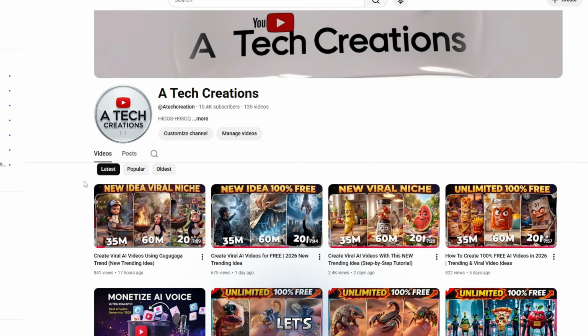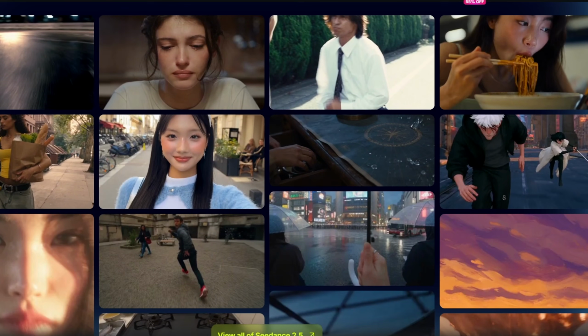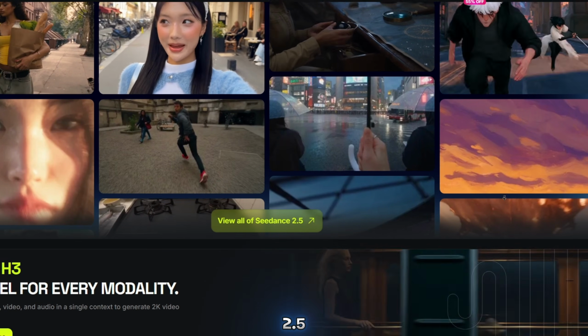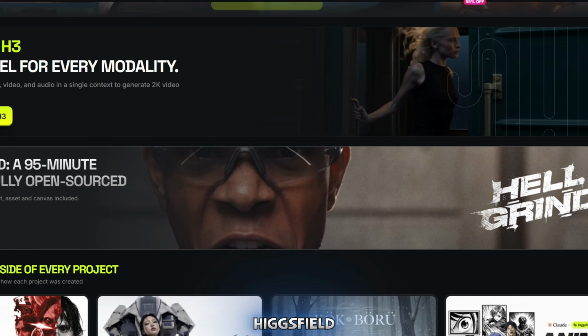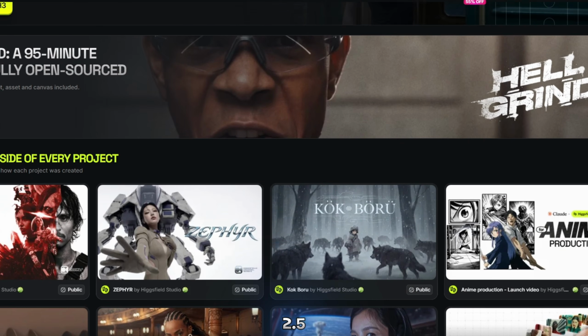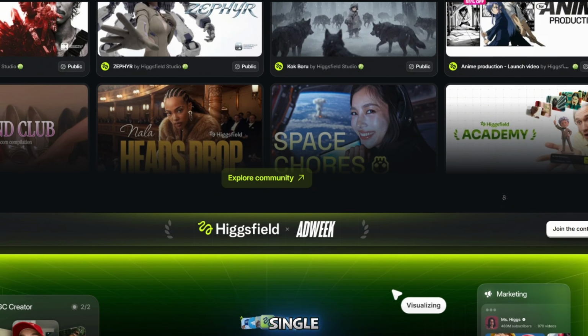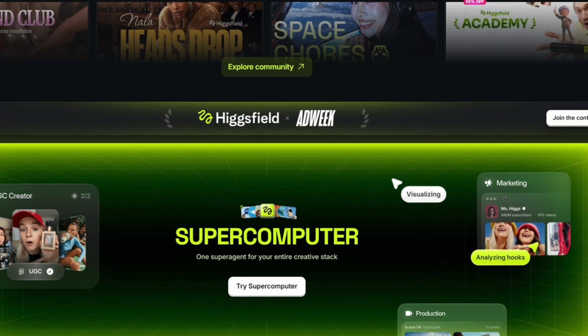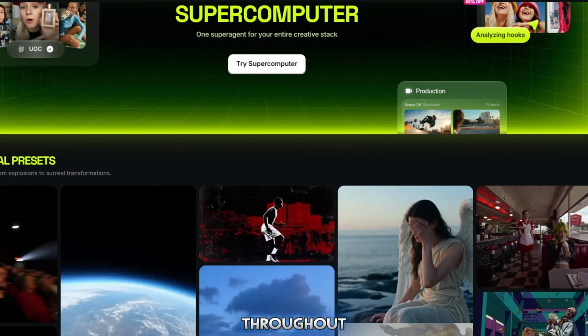Before we dive in, let's take a quick look at the AI video model we'll be using. Seedance 2.5. The latest generation video model from Higgsfield. With Seedance 2.5, you can generate up to 30 seconds of cinematic video in a single generation while maintaining consistent characters, lighting, environments, and camera movements throughout the scene.